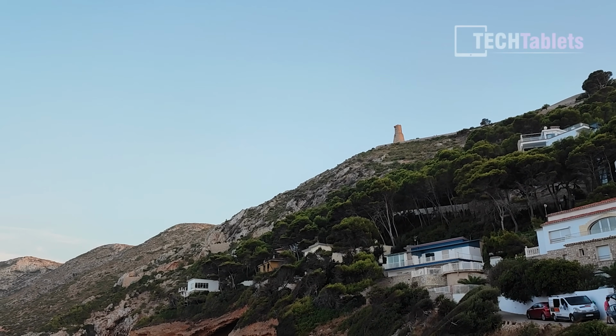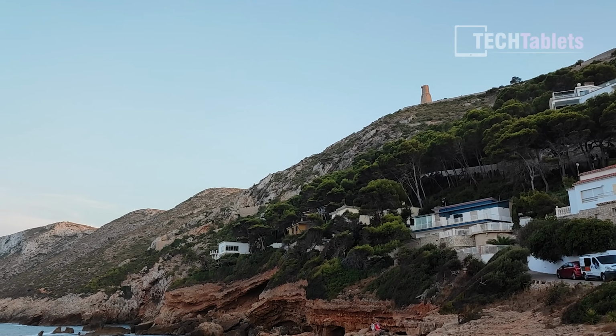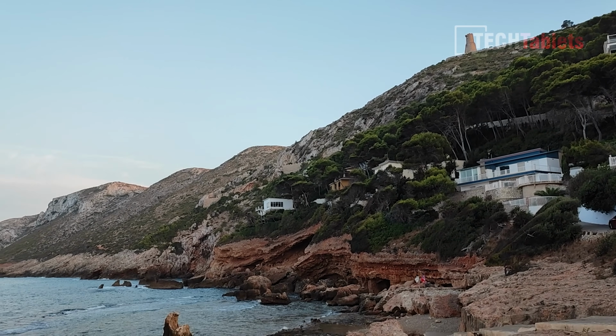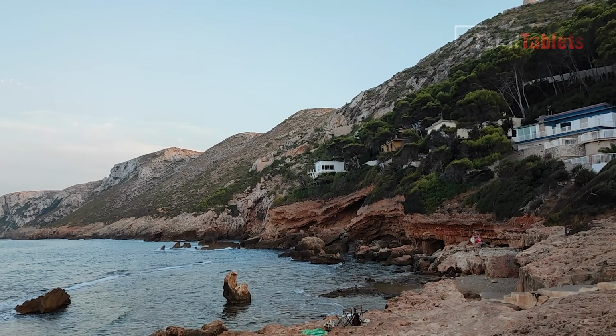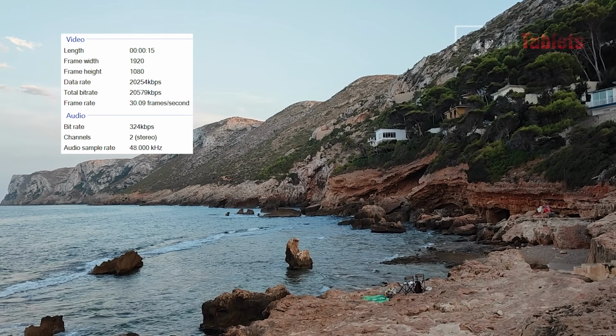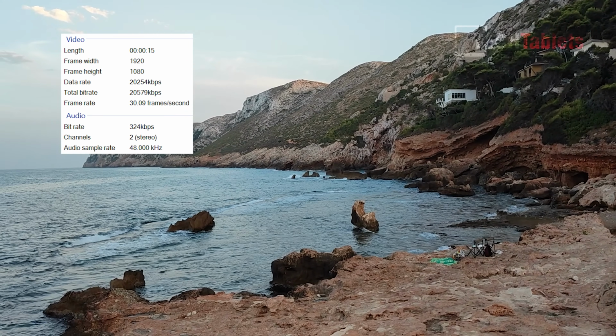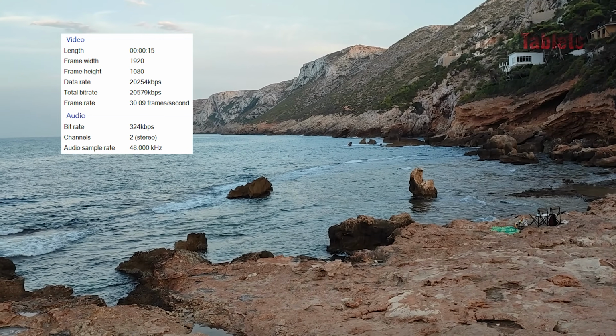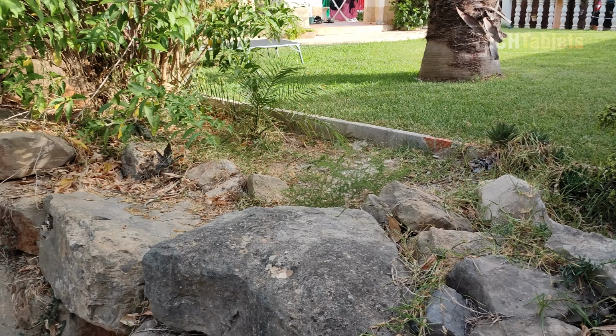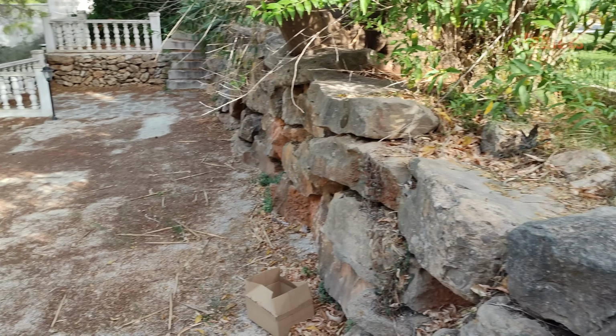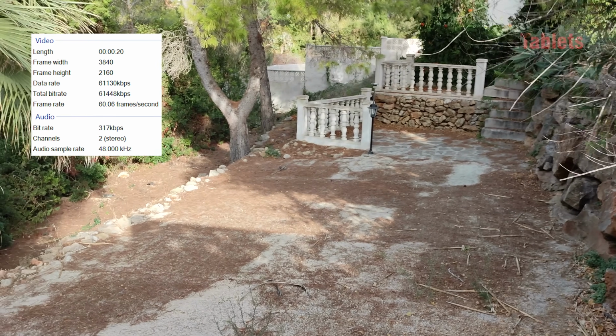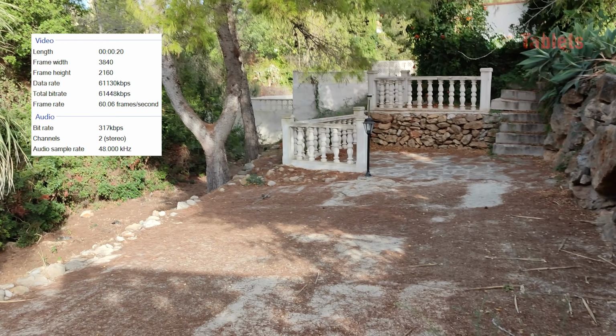The electronic image stabilization here is good. Just a shame we do not have any optical image stabilization, and our audio bitrate is the 320 kilobits per second we are now seeing with their flagships and have for some time. This is now 4K 60 frames per second with electronic image stabilization. Going down my stairs here.